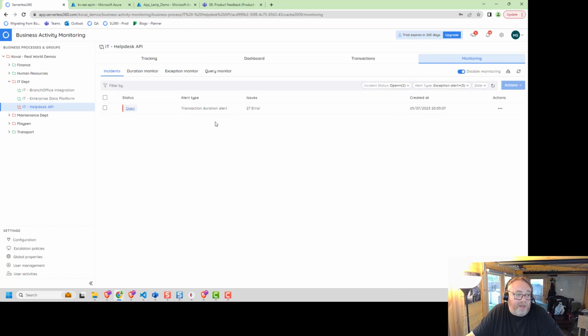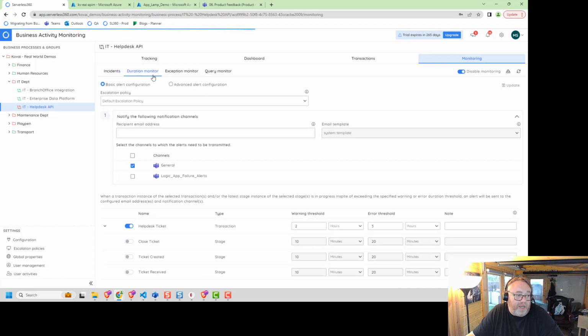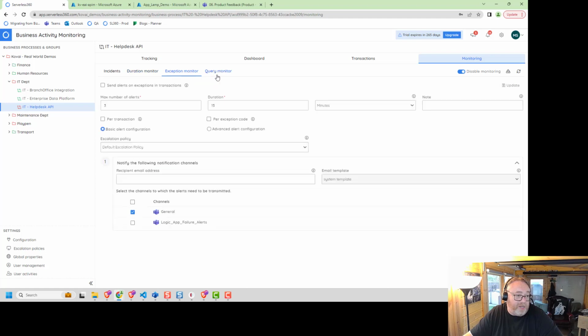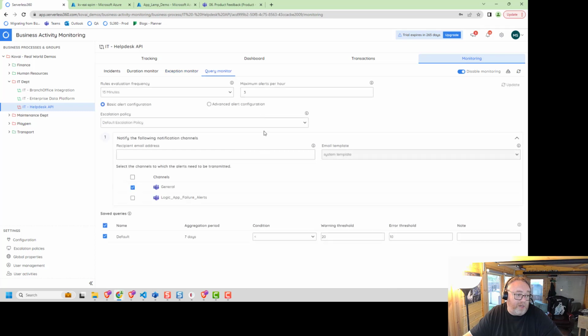In the monitoring, we can also do things like duration monitoring, so we can configure how long things have run for, and if anything's taken too long, that would raise an alert. We can do exception monitoring, so anytime there's an error, we can trigger alerts, and then we can do query monitoring. So if I've had no tickets created yesterday, I could raise an alert for that kind of thing. So there's a number of different ways we can configure the monitoring that would work pretty well. Hopefully that's a good little demo there, and we'll jump back to the slides now.